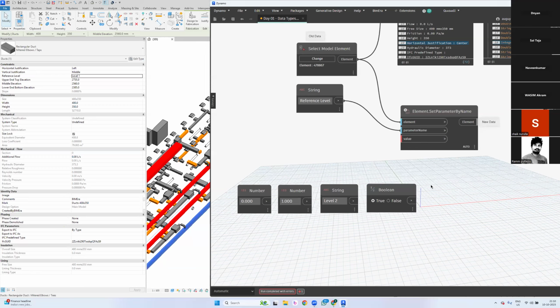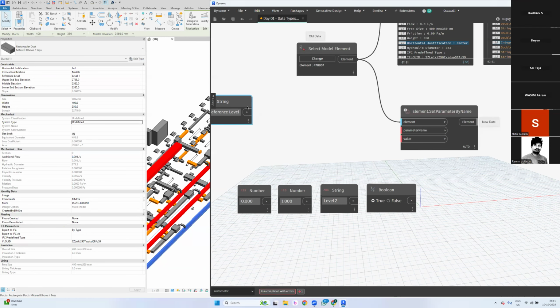Where is a solution for this? Okay, let's keep this aside for the time being. Let's see, there are a few more parameters. System type, how does it actually look? Reference level is one of them, it's a string parameter. I'll just keep it aside for the timing.